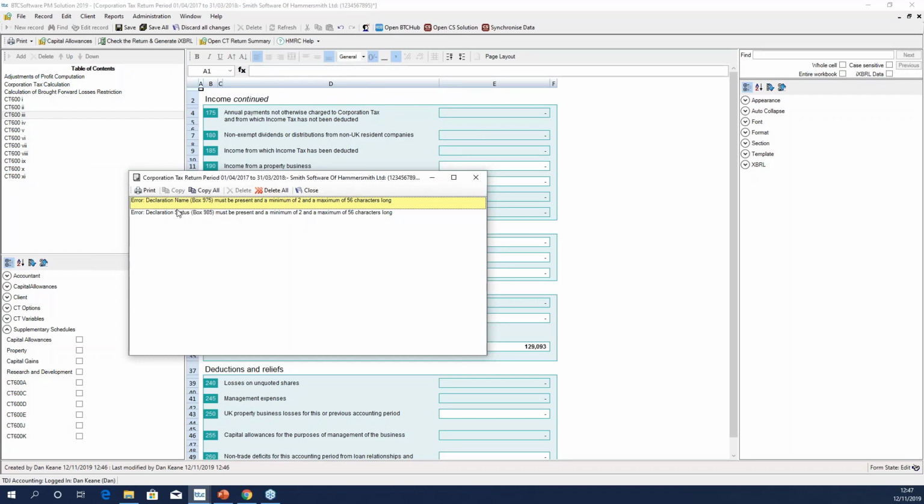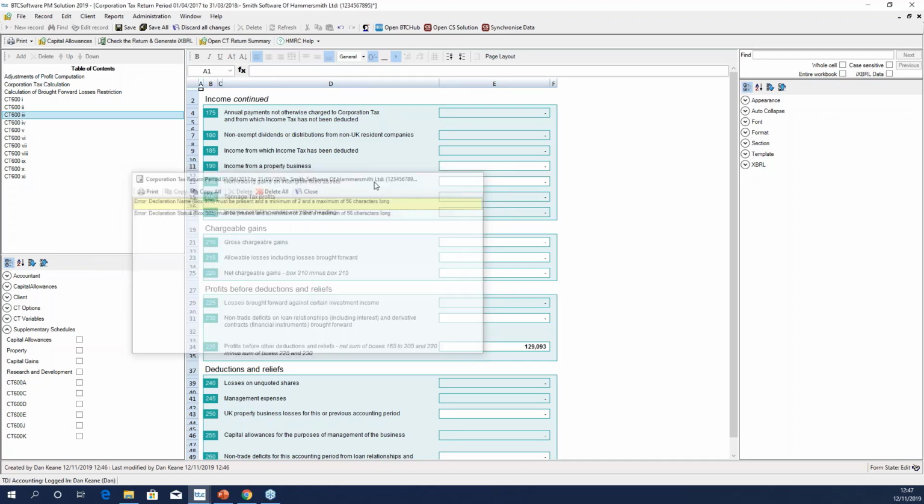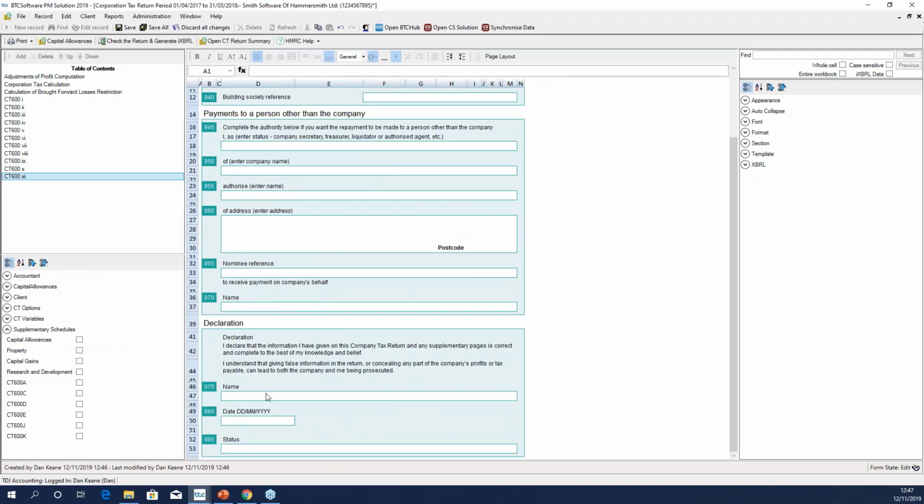And what it's saying here is a fairly simple one. We're missing a declaration name and status in box 975 and 985. So if we find those box numbers and add in our name and our status, we can check return and generate the IXBRL file now that we've eliminated those errors, and we should get a nice message to say the Yearend accounts, or the corporation tax return rather, was checked and generated successfully.